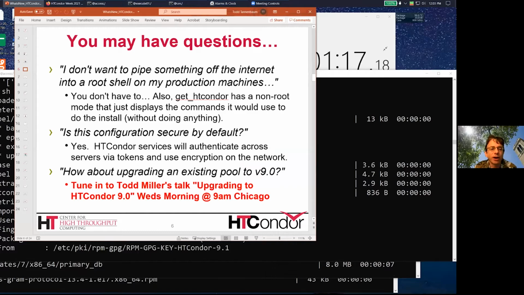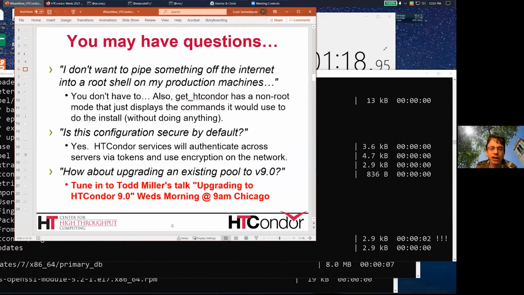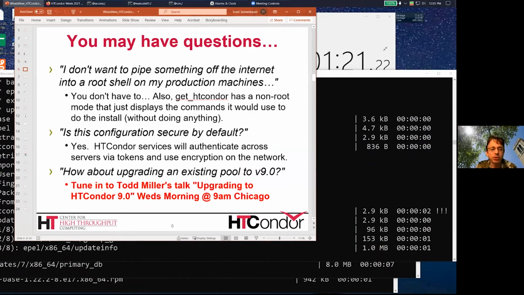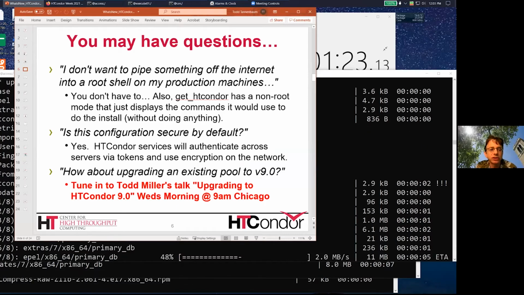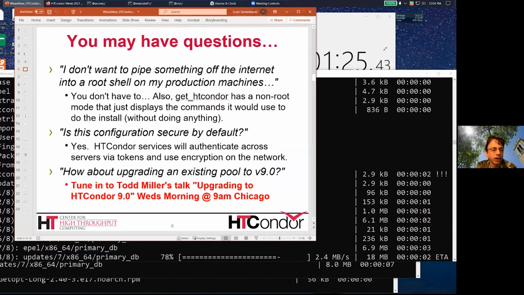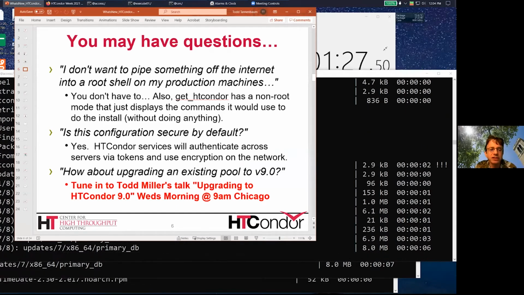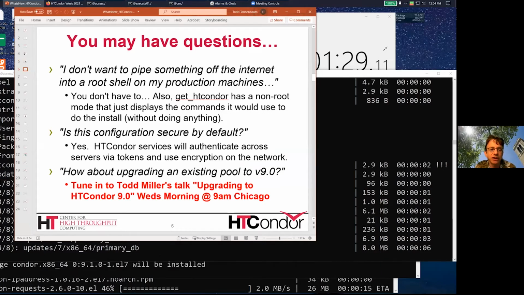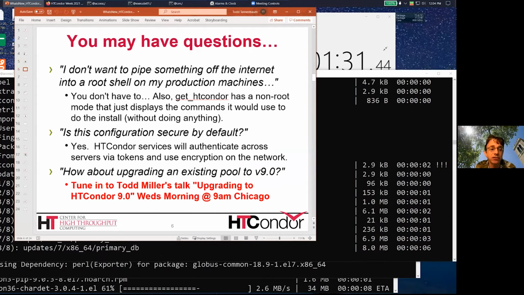Like, I don't want to pipe something off the internet into a root shell on my production machines. I don't blame you. And the short answer is you don't have to. You might be wondering, well, the end result of this, is it a secure configuration? And the answer is yes.